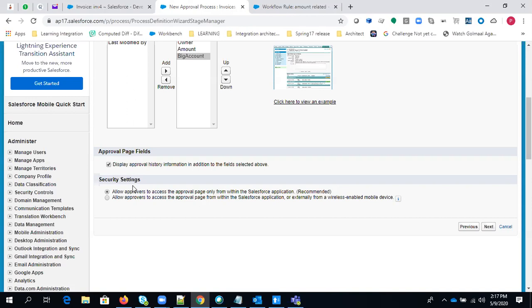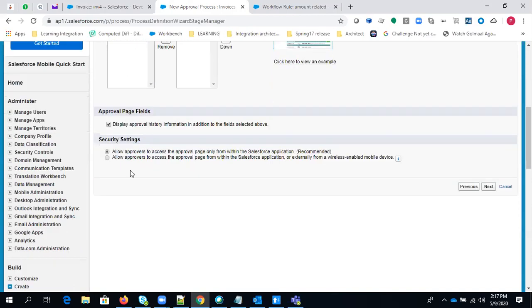So if this record was approved or rejected earlier, it will also give you the history related to that. Security settings allow the approver to access the approval page only from within the Salesforce application, or from a third party mobile device as well. The recommended one is that it should only be accessible within the Salesforce application, but you can also give permission to access it externally from a wireless enabled mobile device, right? So I'm just checking the first one because it is recommended, and you can hit next.